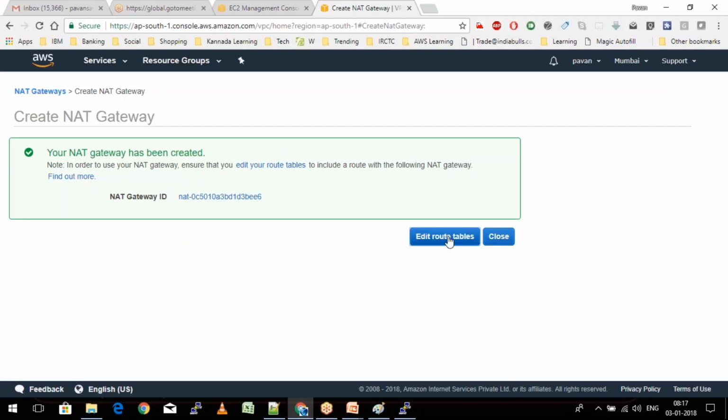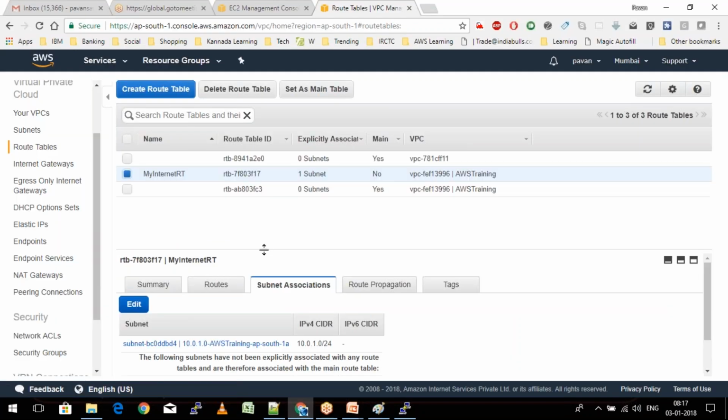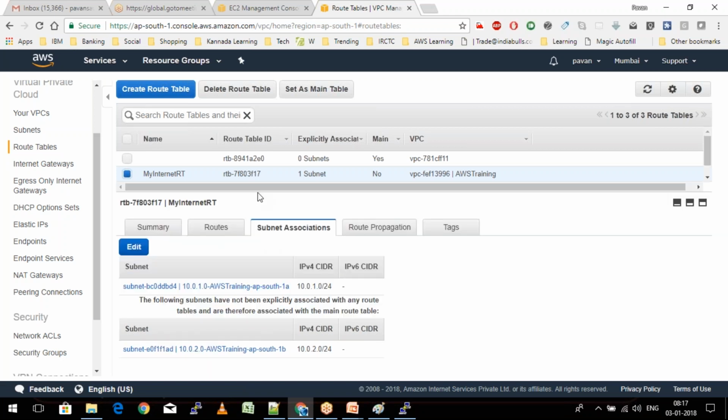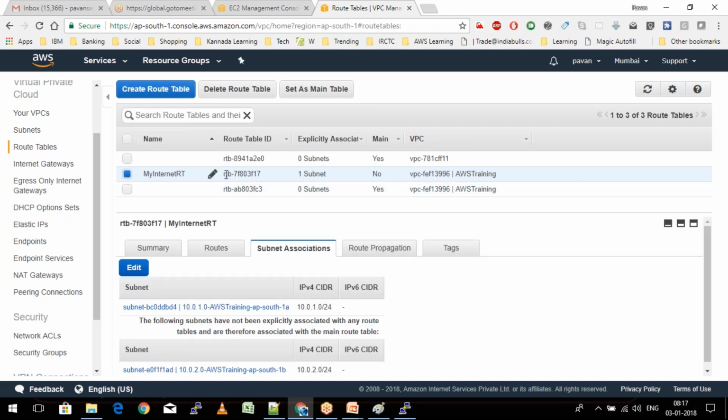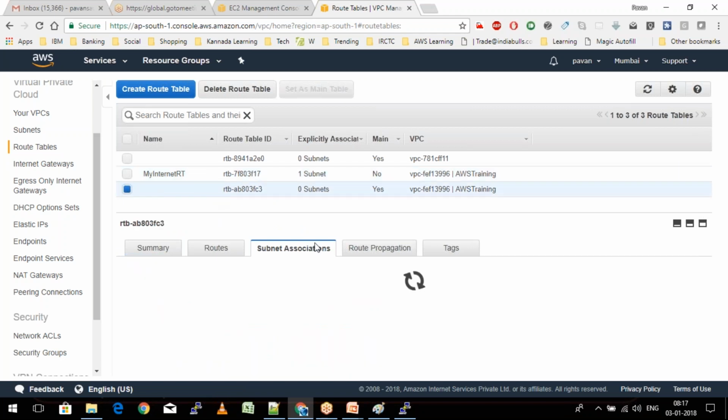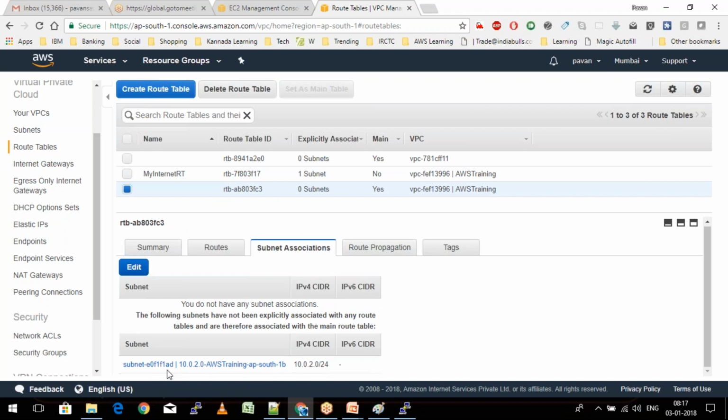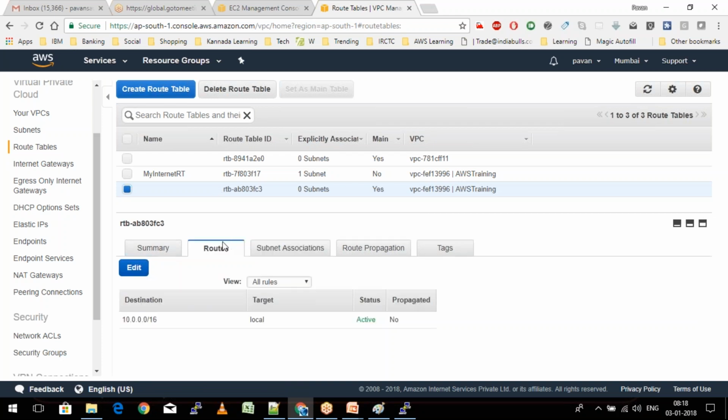Now, as we all know, there are two route tables. One is for the internet and one is the main route table. In the internet route table, we have explicitly associated one subnet. And if I go to the main route table, you see the 1B subnet 10.0.2.0, which is in the AP South 1B availability zone, is still associated with the main route table itself. So what I'm going to do is set up the bridge across this.